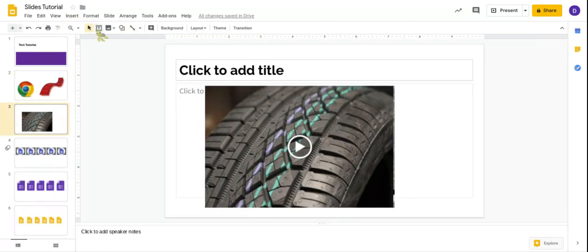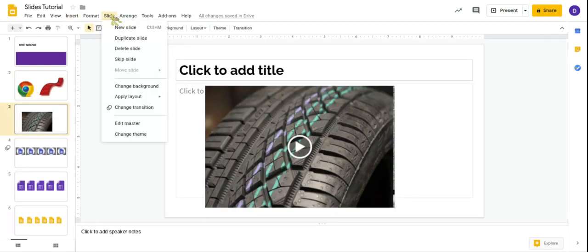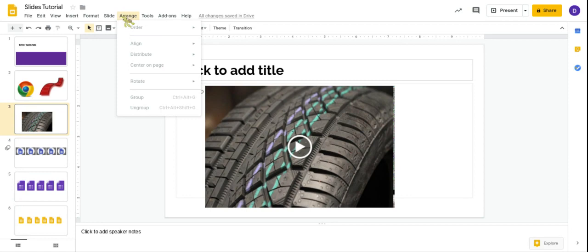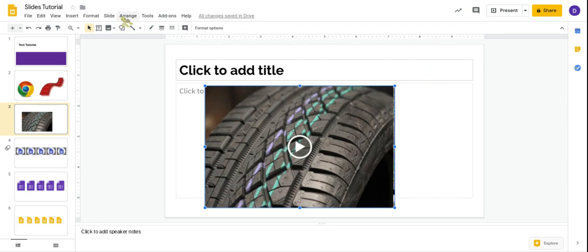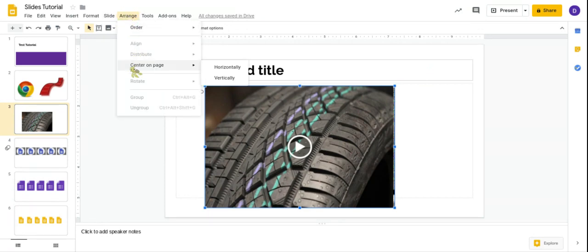I can also arrange things, order them differently. If I have several different things on a slide, I have to have those selected. So have something selected. If I select my video here and I go to arrange, I can center it on the page. I can change the order in which it sits on there. So if I wanted to put text in front of it, I could do that.